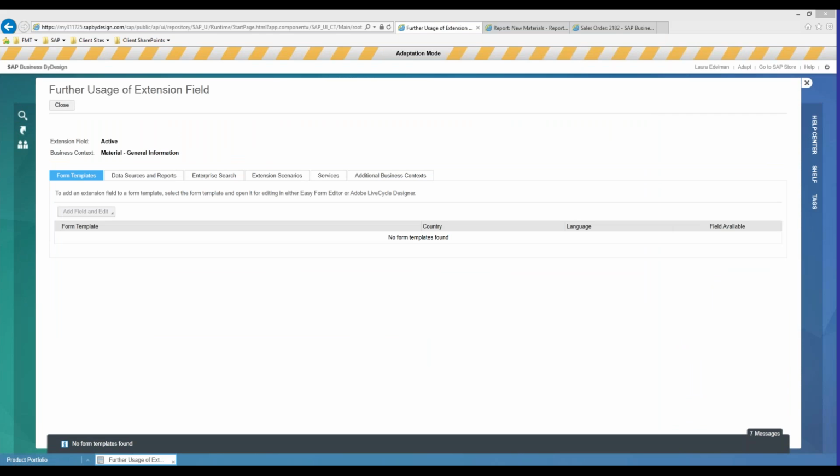Further usage is a subsection of Adaptation Mode that allows you to extend extension fields to context besides where the field itself was created. It's very important to note the business context and also the field that you're using when you're in further usage. What object and the part of the object that the field is actually anchored to is what determines where it can be made available. So in this case, it's anchored to the general information for a material.